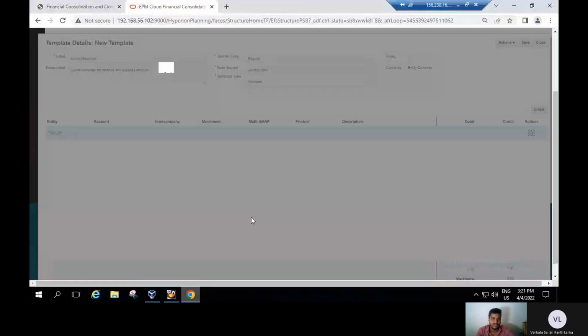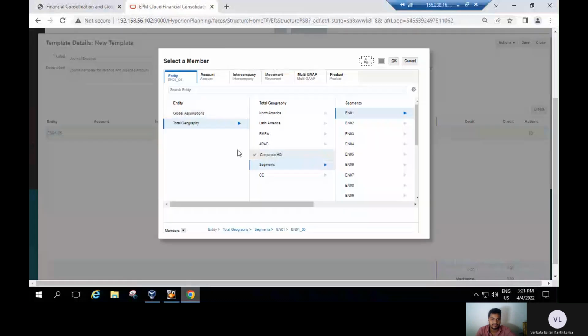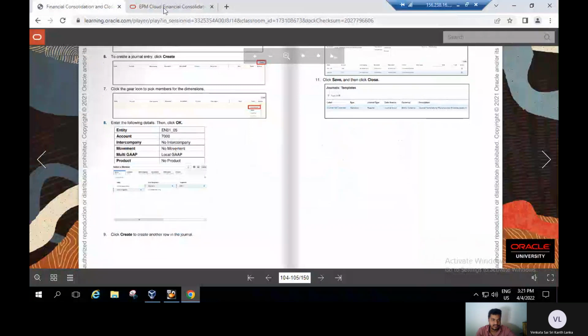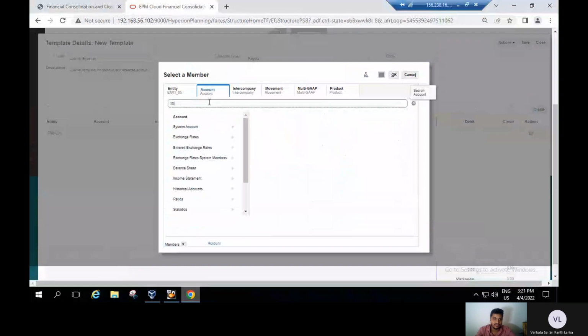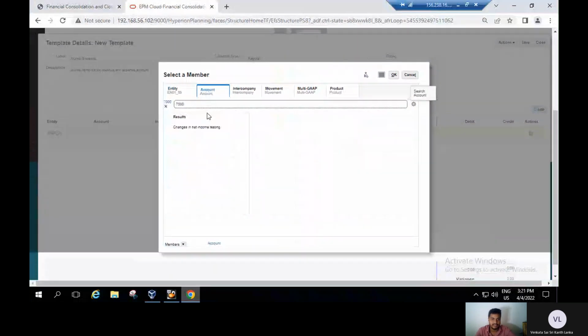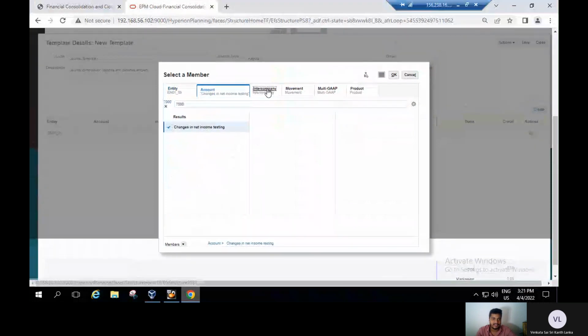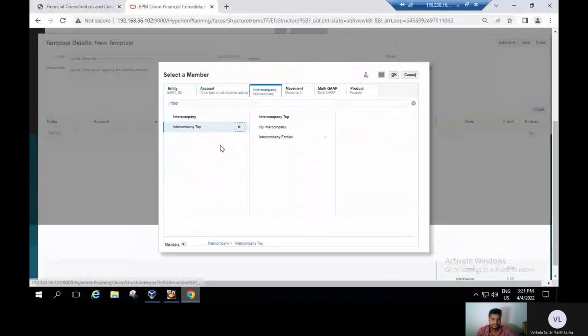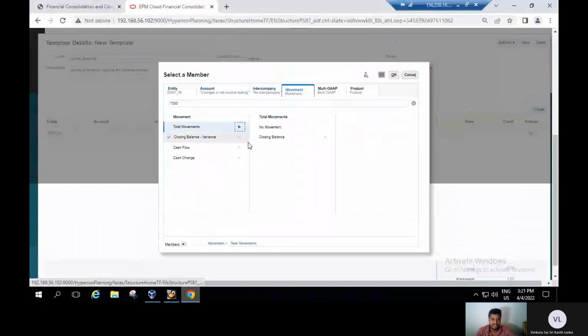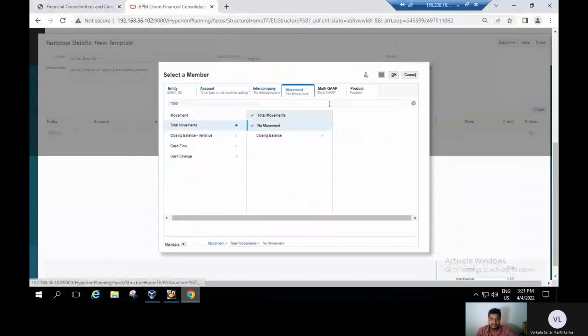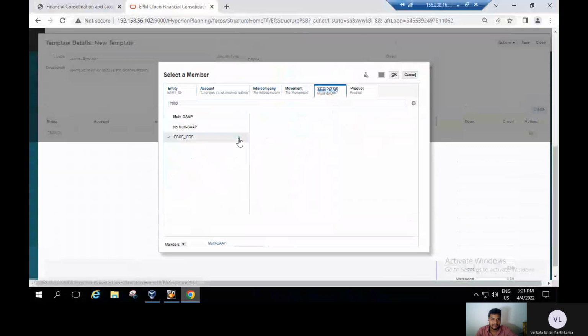Like that, we will add all the members to all the dimensions. So we will go to the activity guide and see which members are to be added. For account, it is 7,000. For account, we will search for the 7,000 account here. Click on enter. We will select this account. And next for intercompany, it is no intercompany. And for movement, it is no movement. We will take that no movement from total movements. Next, the multi GAAP is local GAAP.